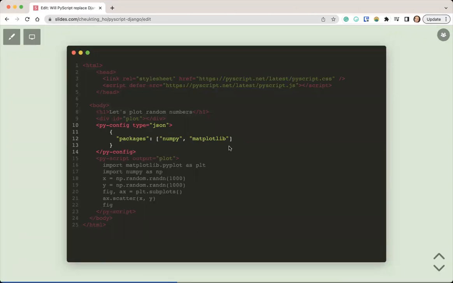So what you have to do is to pip install NumPy. But of course, we don't pip install because it's the web. It's not your computer. So what we have to do is to specify what dependency you need in the pyconfig tag. By doing that, when it gets run, PyScript will automatically do the installation for you. Then NumPy will be available for you.